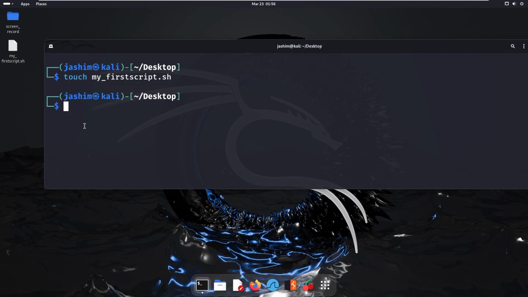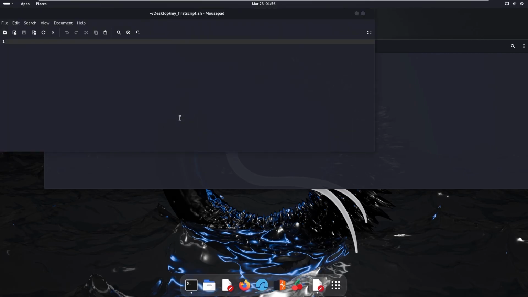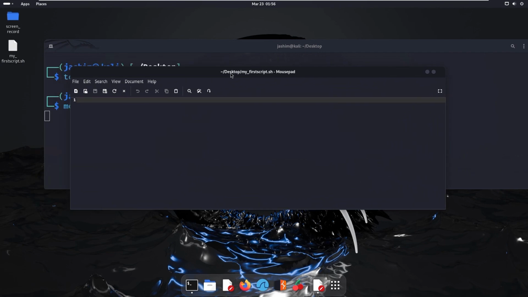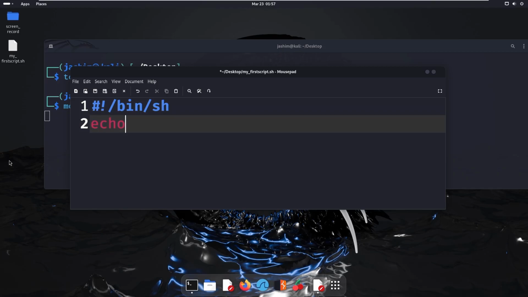After that I will write in the file. To write the file, I use mousepad myfirstscript.sh. I open the file. For your better view, I will adjust the size of the font. After that, hash exclamation mark, that is, I am informing the interpreter that I am going to write a shell script, and this is the path of the shell, /bin/sh. This is the path of the operating system shell.